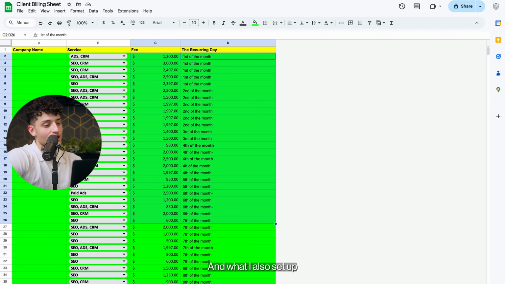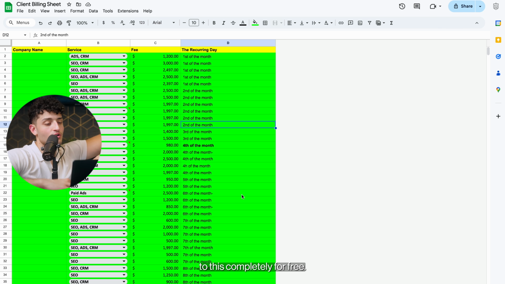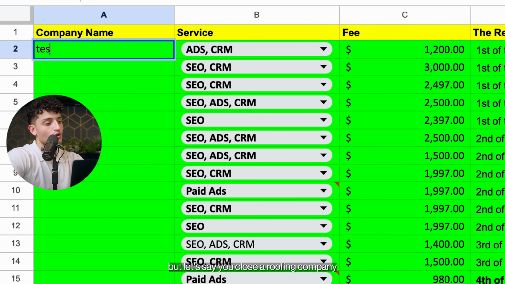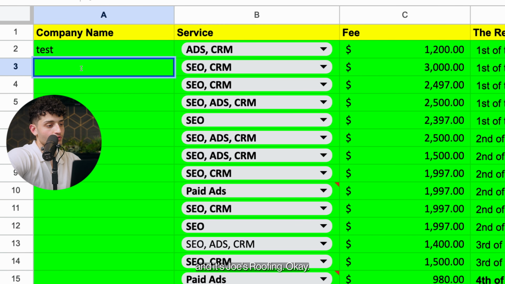And what I also set up is what I call a client billing sheet, okay? And I'm going to give you guys access to this completely for free. You can customize this to do it however you want, but this is a sheet that I set up, and you can set this up for your agency very simply. And all you do, let's say the company name is Test, but let's say you close a roofing company and it's Joe's Roofing, okay?